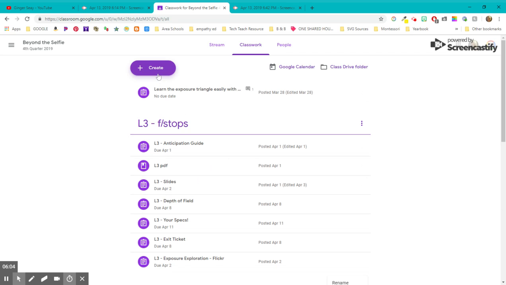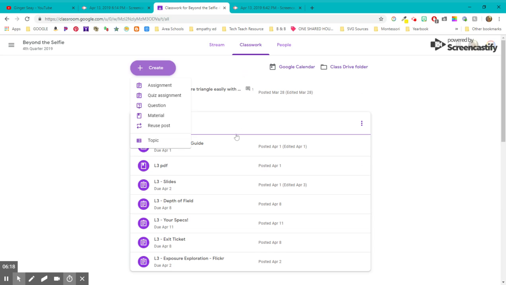So here's the classwork page and the create button. You want to experiment with this. These functions will save you some time and help students know what kinds of things they're about to be doing. So explore all of these things. And this is where the bulk of Google Classroom really happens.